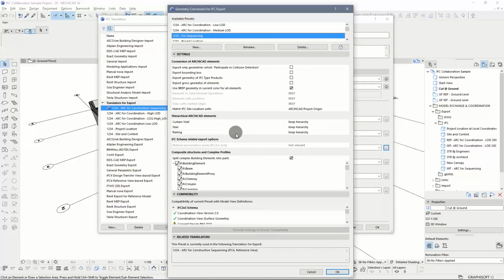These three here will control the level of granularity of the three system tools in Archicad. Currently they are, for Archicad 24 at least, the curtain wall, the stair, and the railing tools. You can turn them into a single element, therefore not exporting the individual parts, or you can keep the hierarchy, and then the resulting IFC will consider the element to be built out of parts. So we want to keep the hierarchy.